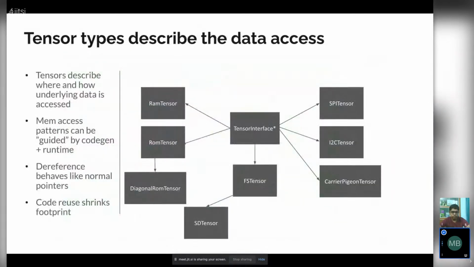Okay, so I mentioned before that tensors describe the data access, but what does that really look like? Our low-level contract is effectively just this tensor interface that you can extend and build memory access patterns out of. But for the most part, these just look like wrappers around specific data sources. So we have a RAM tensor, a ROM tensor, extensions on that, like diagonal ones if you only care about the principal components in your system. You can extend them to also be over bus access devices or on file systems.